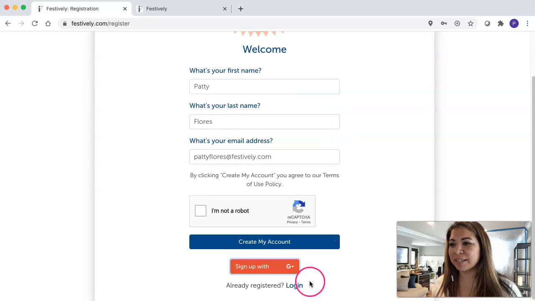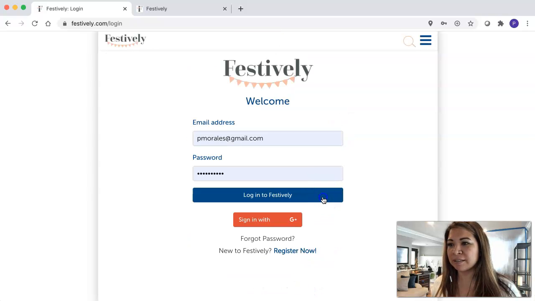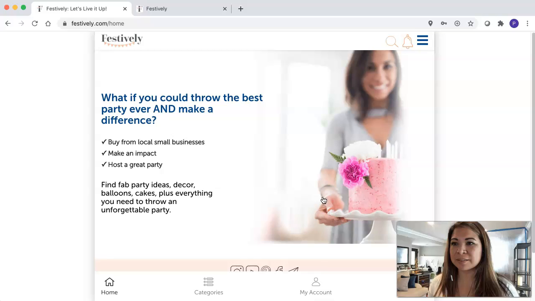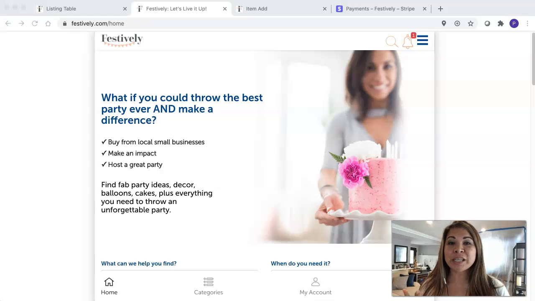So I already have an account, so I'm just going to go ahead and log in as Festively. After you create your account, be sure to check your email, even your spam, to confirm your account. Then you can move on to the next step.